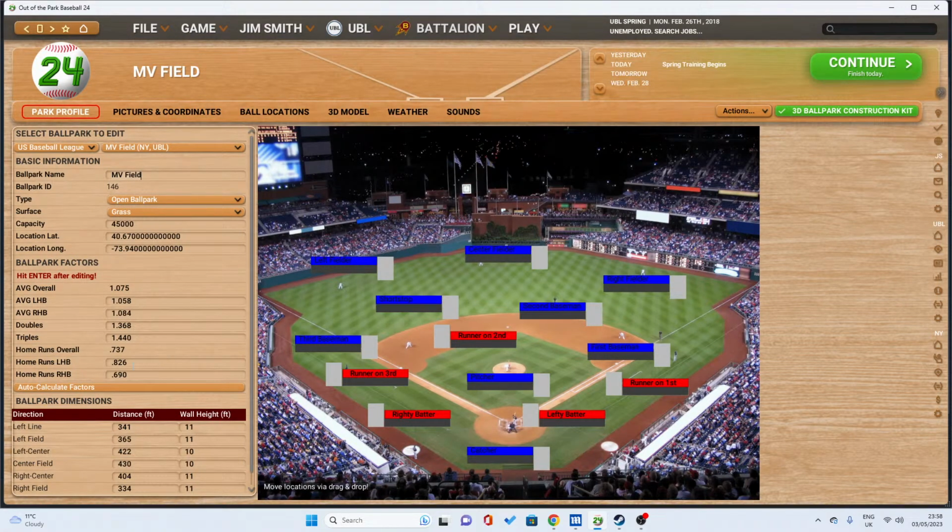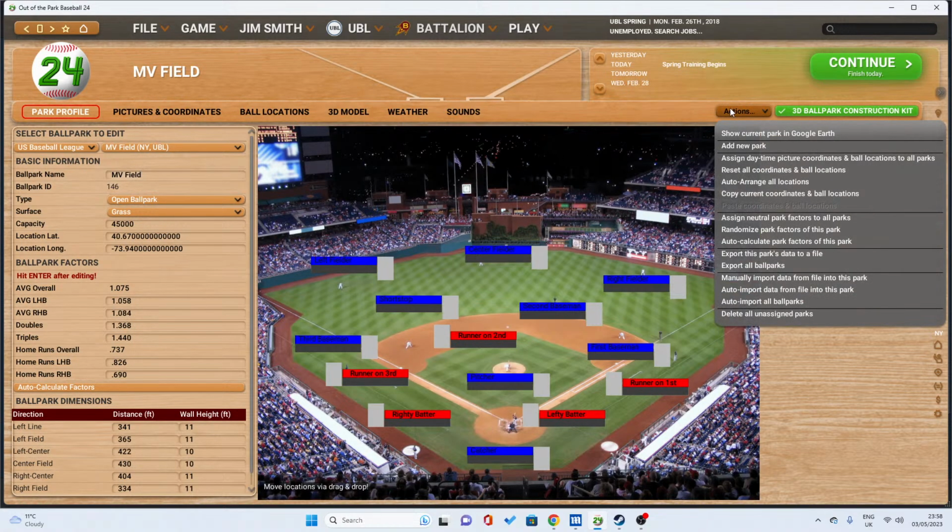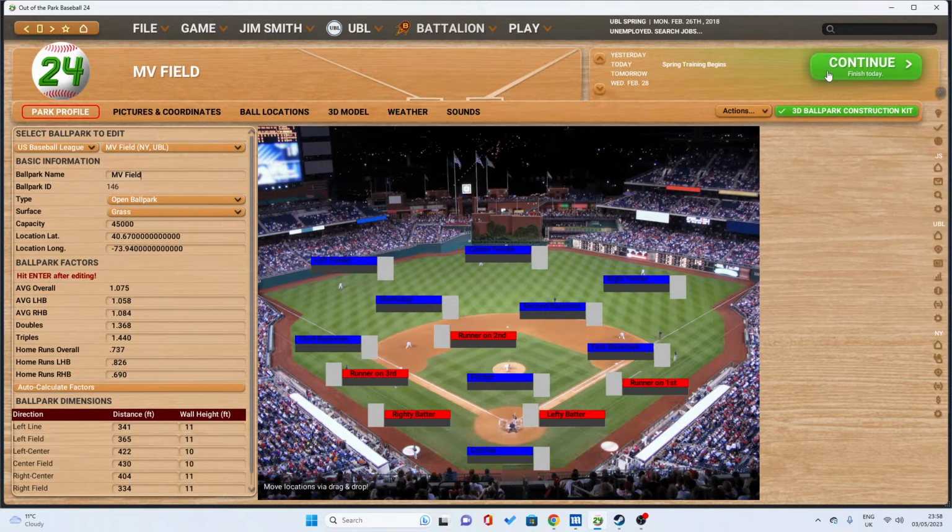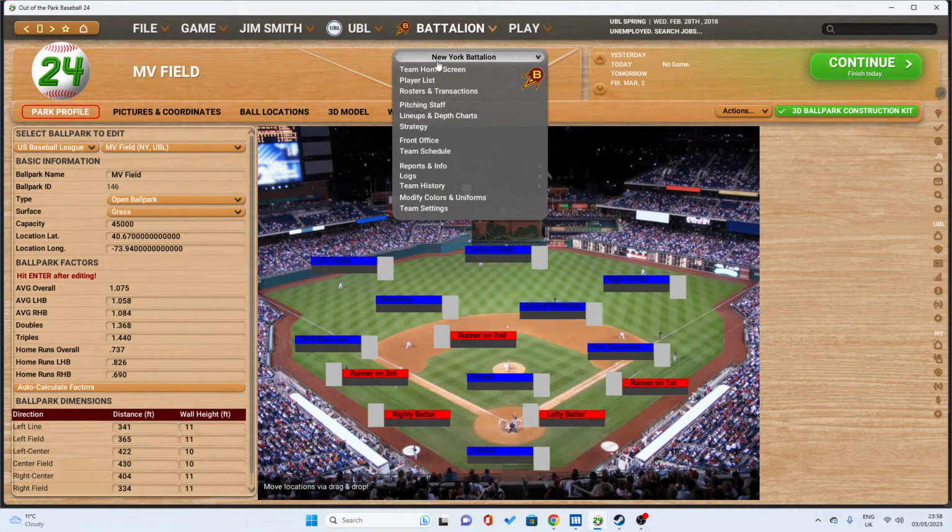So this is not going to be a hitter's park. It'll be a hitter's park for average. But not necessarily... Okay, so that's all good. Actions, add new park, auto arrange all locations. No. Just got so many different things in it. So just press finish. And that's for New York, isn't it? So finish. Okay, so go back to here.